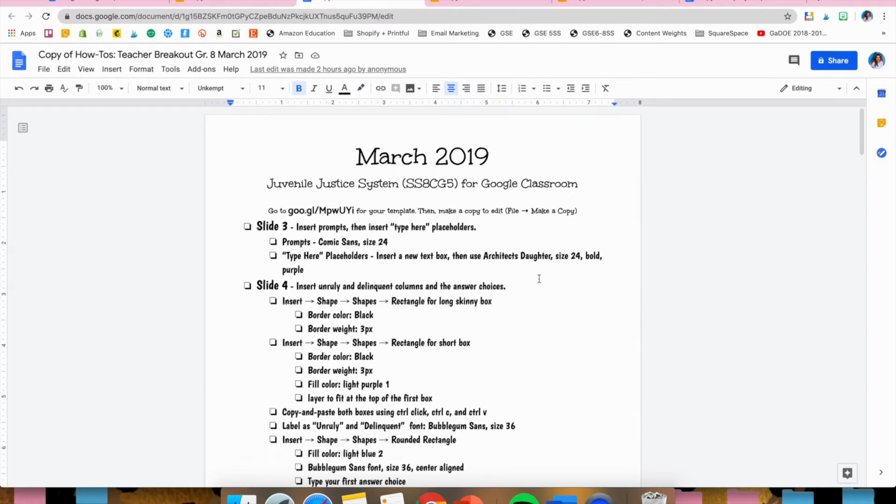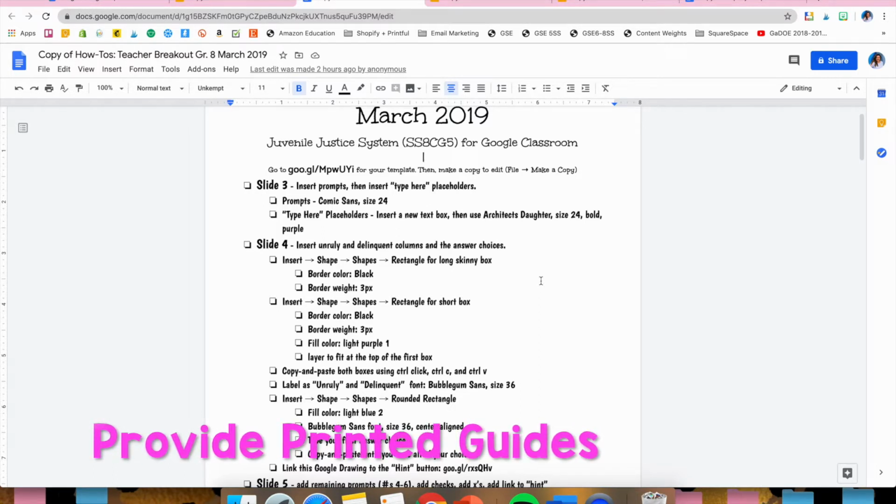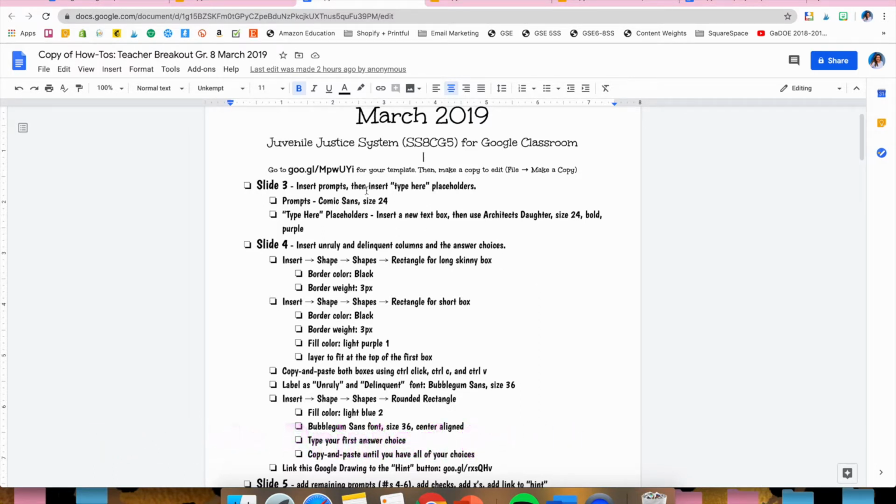They would get this printed. I have this digitally here to show you, but I would provide this as a printed packet. These are their how-tos or their tasks for their breakout. First they're going to go to this link for their template. They're going to make a copy, which now I would give a link to a forced copy and skip this, but this was from several years ago. Anyways, I would have the link for them to go for their template, which I'll show you in a second. And then I have directions.